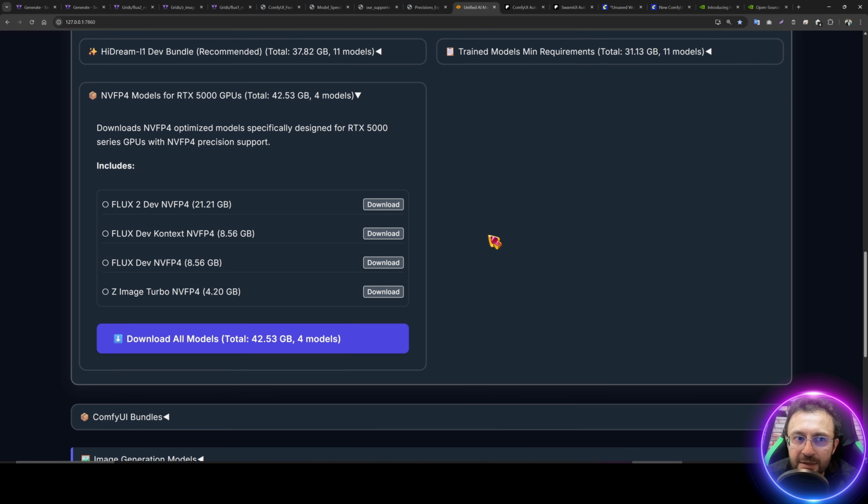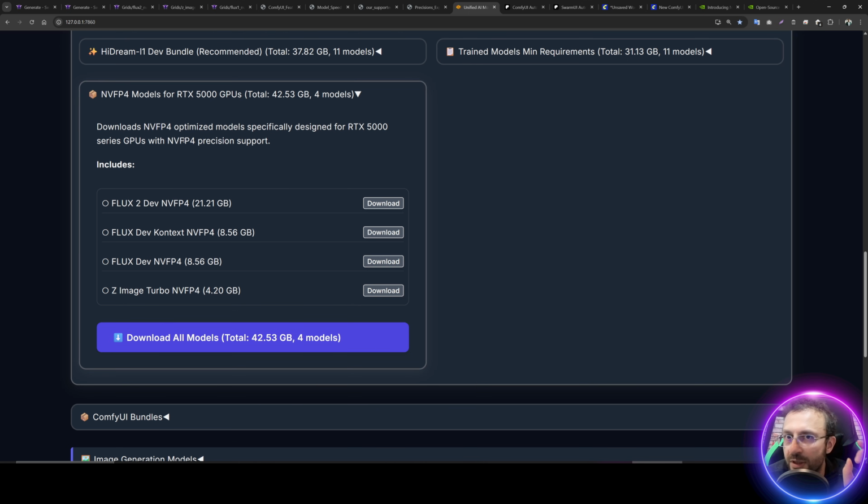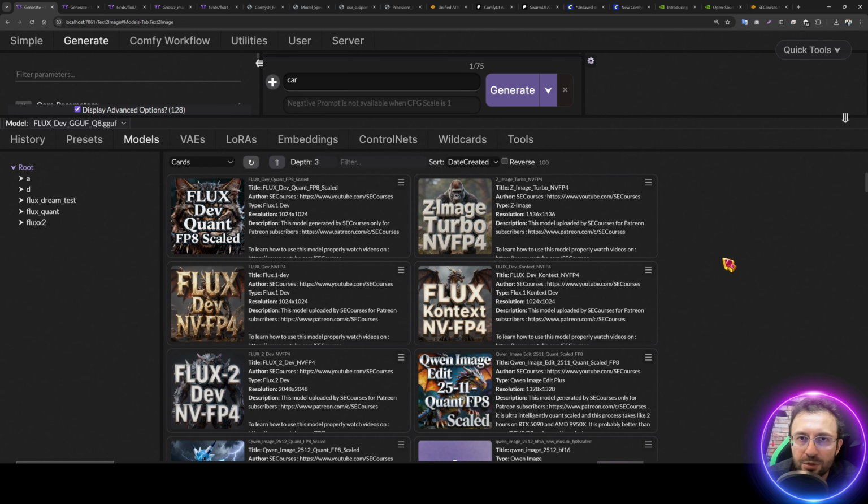I also have added very famous 4 models into our model downloader: FLUX2 Dev NVFP4 model, FLUX Dev Kontext NVFP4 model, FLUX Dev NVFP4 model, and Z Image Turbo NVFP4 model. There is no NVFP8 yet, but I am expecting soon, hopefully. So when you download the models, you will see the models like this in your SwarmUI, or you will be able to use them in your ComfyUI as well.